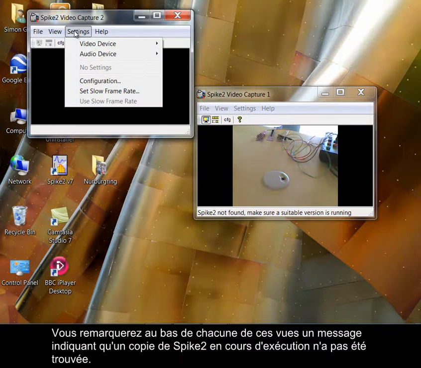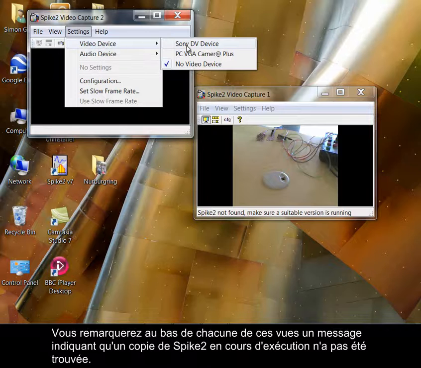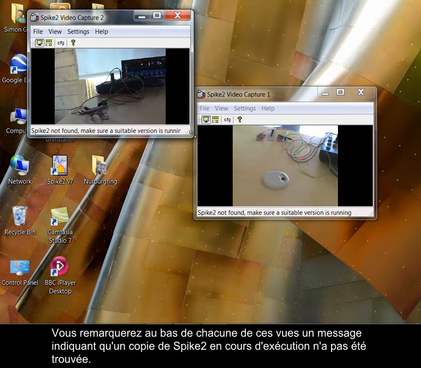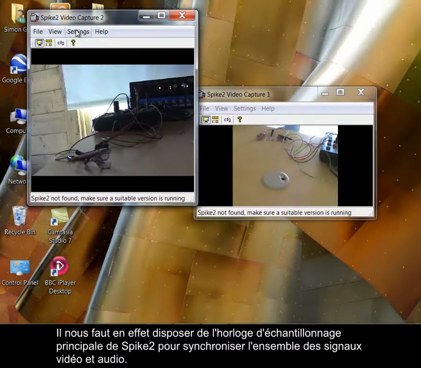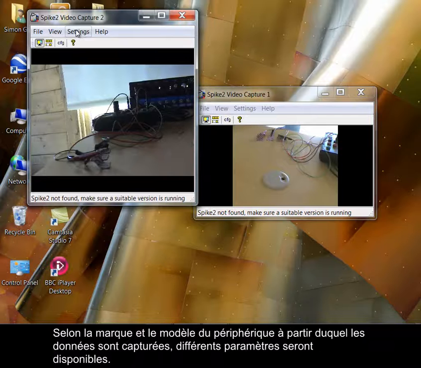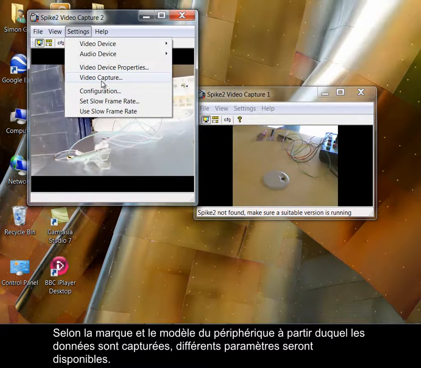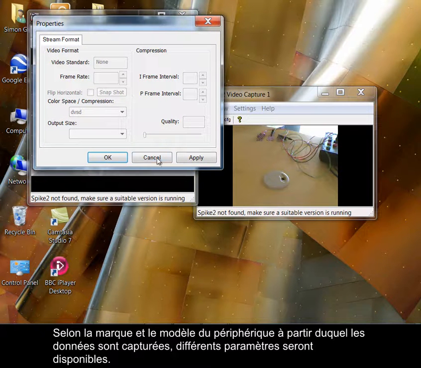You will notice at the bottom of each of these views that there is a declaration that a running copy of Spike2 has not been found. This is because we need the main Spike2 sampling clock to time all video and audio to it. Depending on the make and model of the device which we are capturing data from, there will be differences in the settings available for each.